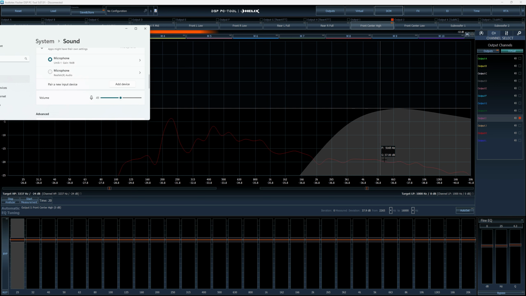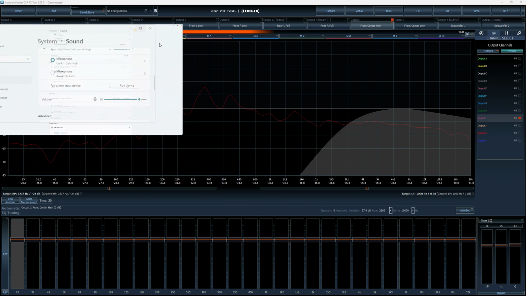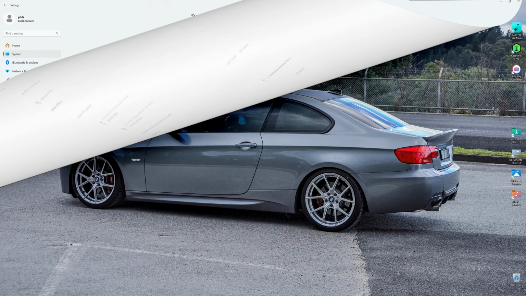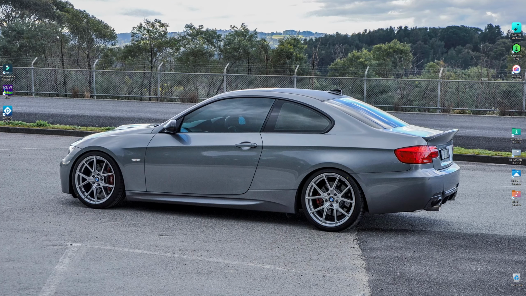Okay, so you can see here is the measurement level, and as I increase the sensitivity, you can see the measurement level going up, and then I can bring it back down to the level that I want. So that is the way that you adjust it in Windows 11. There you go. That's the basic generic way to change your mic sensitivity in Windows 10 and Windows 11.